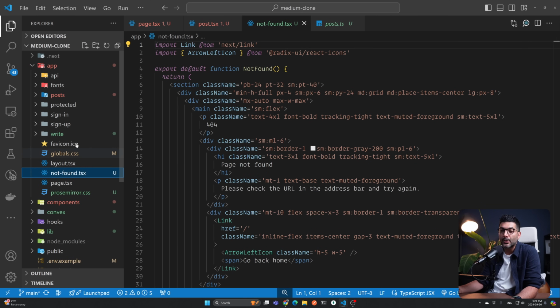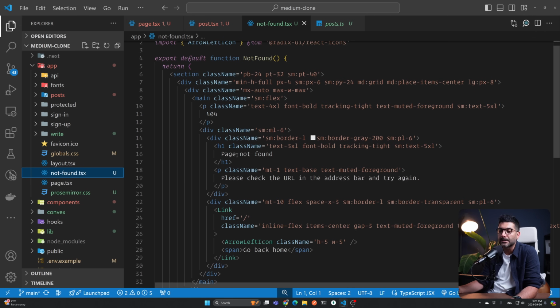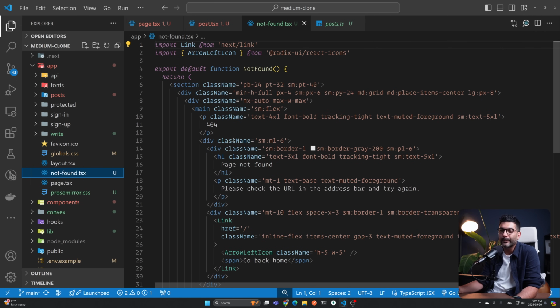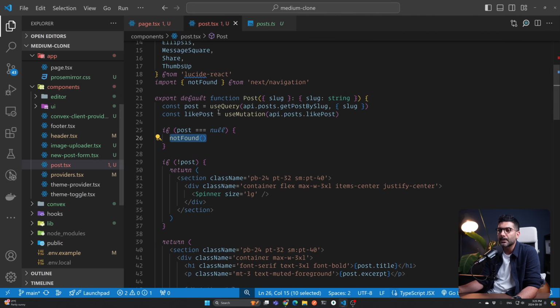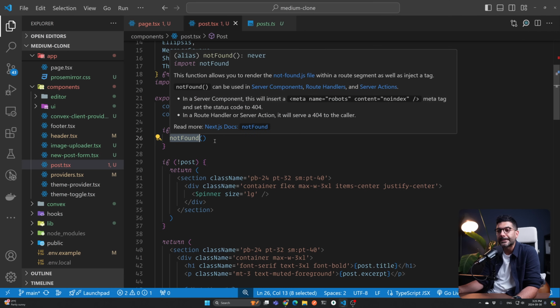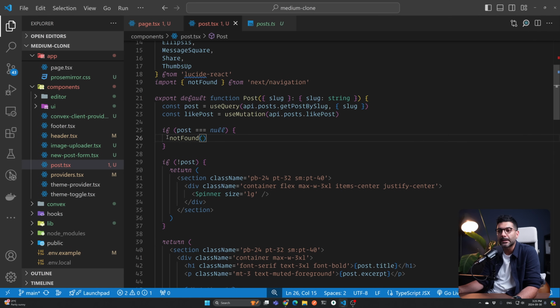So if no path matches, Next.js is going to render this not found page, which is just basically a section saying a custom 404 message and a link to go back home. So this notFound function, you don't need to return this function. It just basically renders the not found. It throws an error, so therefore it renders the not found page.